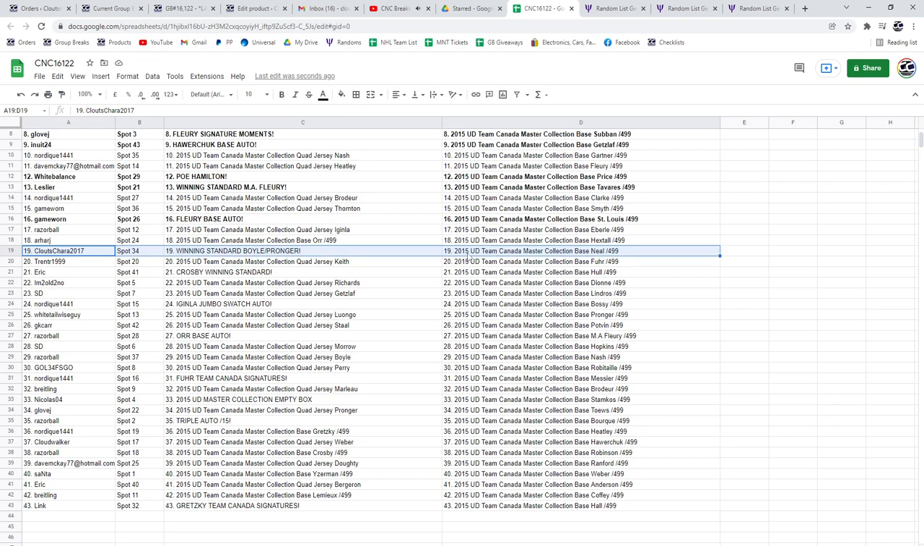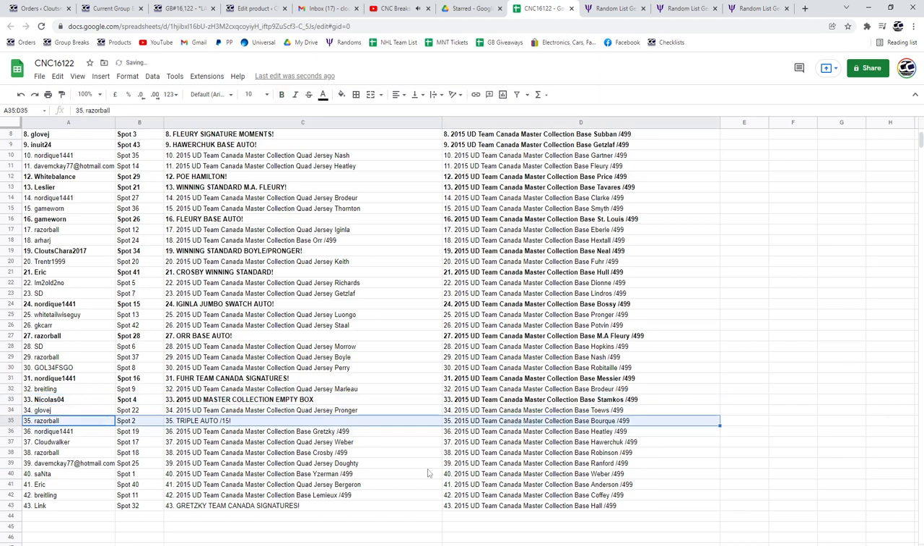Boyle and Pronger will go to CloutsnChara 2017. Eric's got the Crosby winning standard. Nordique the Ginla Jumbo Swatch auto. Razorball the Ore base auto. Nordique the Fjord Team Canada signatures. Nicholas the empty box. Razorball the triple auto to 15. And the Gretzky will go to Link. Congratulations, guys.